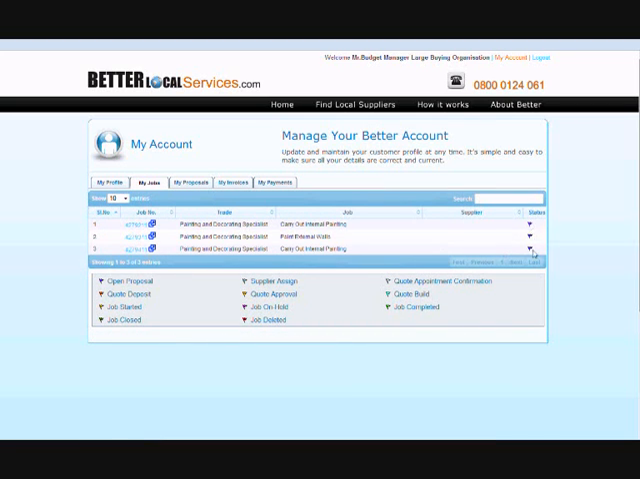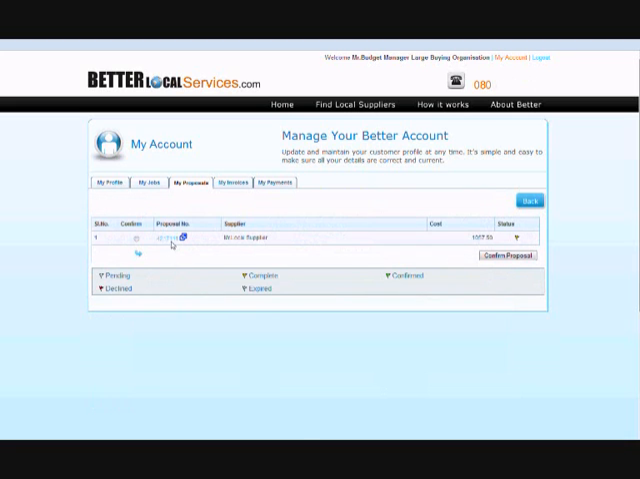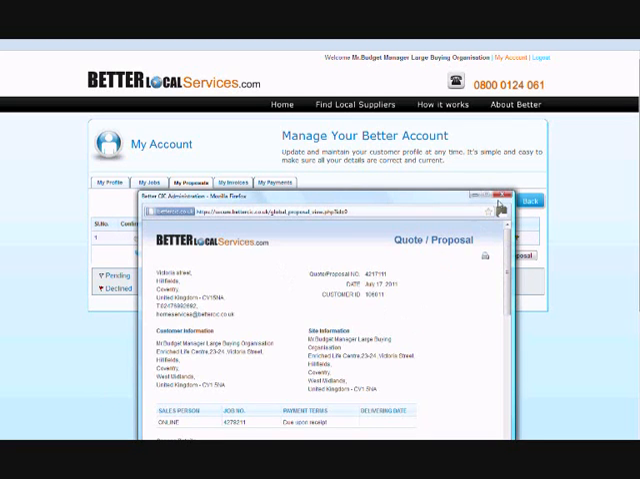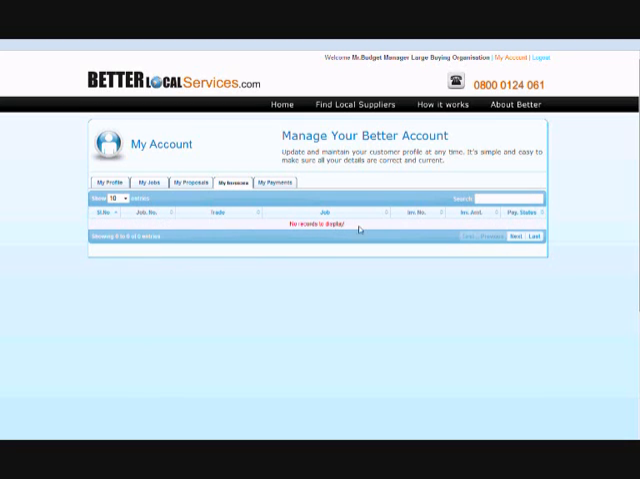The portal also shows outstanding proposals or quote requests with local suppliers, including any confirmation received from local suppliers that are awaiting review and approval by the buyer. Budget managers can also monitor all supplier invoices as well as any payments made to suppliers.